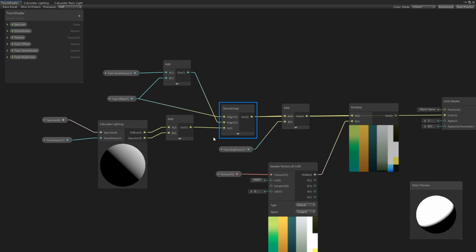The Smooth Step node is the basis of our Toon Shading effect. This node is similar to the Lerp node, but instead of linearly interpolating between two values, the Smooth Step node uses smooth Hermite interpolation instead. This means the interpolation will gradually speed up from the start and slow down toward the end. This can also be a useful node for creating natural-looking animation, fades, and other transitions. As you can see, we're using the lighting data as the input for our smooth step. We're then using an offset and smoothness value to determine how our smooth step function operates.